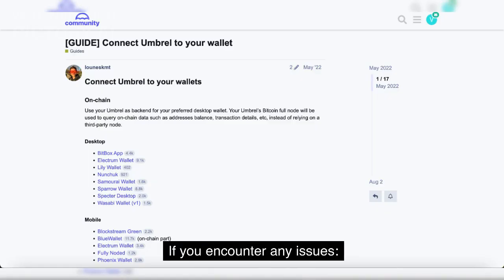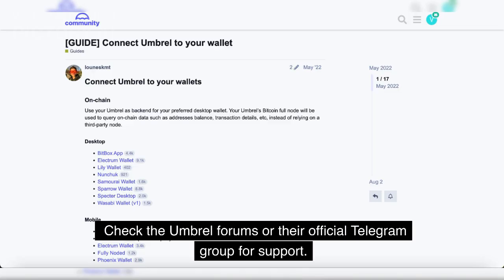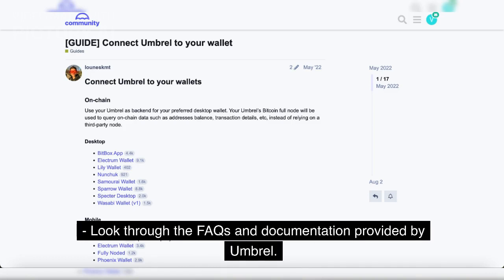Troubleshooting. If you encounter any issues, ensure all connections are secure and the hardware is functioning correctly. Check the Umbrel forums or their official Telegram group for support. Look through the FAQs and documentation provided by Umbrel.